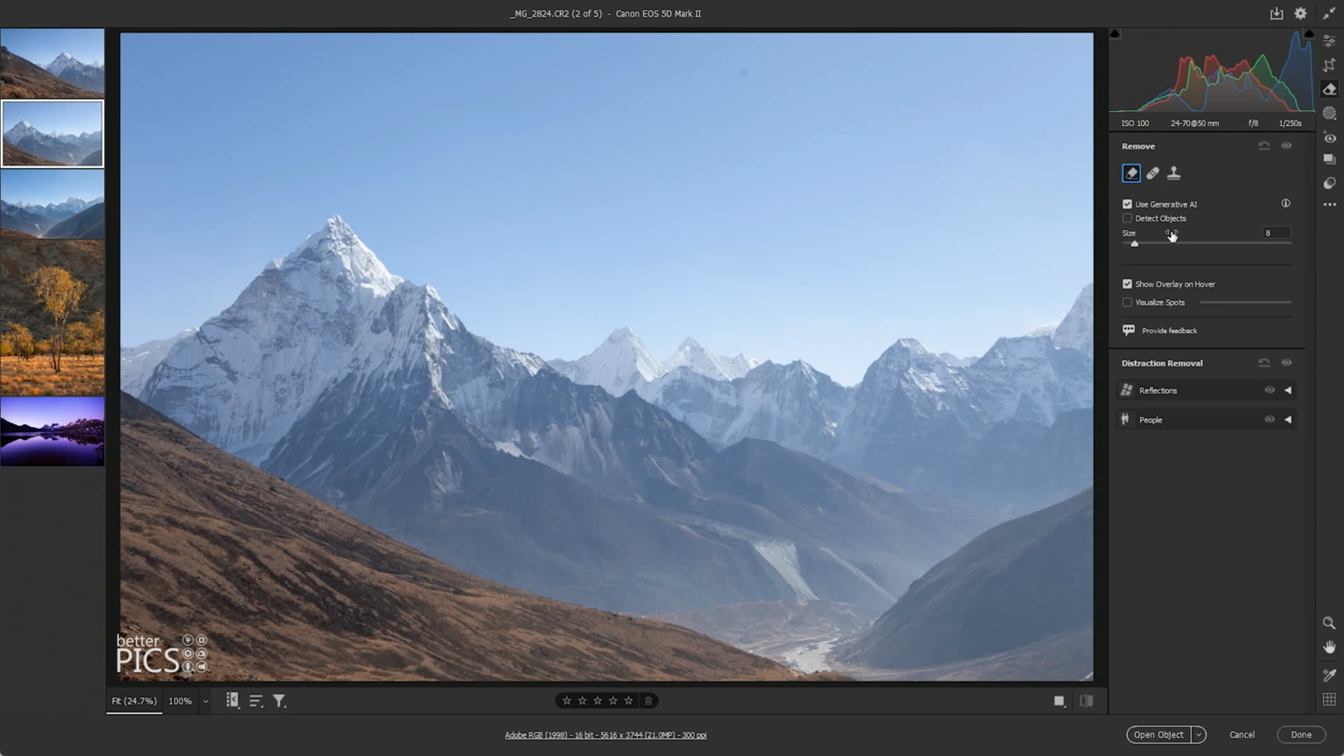You can see underneath also we have use generative AI as an option to be able to remove those marks. We also have detect objects. We have show overlay on hover, visualize spots. We're going to go through these. And the option to provide feedback. Obviously, AI in particular is still in development and being refined. So it gives us an opportunity there to be able to refine and provide feedback and be a part of that improvement process.